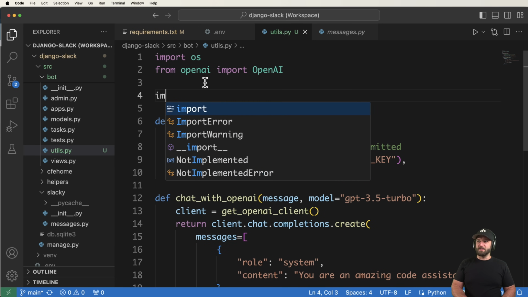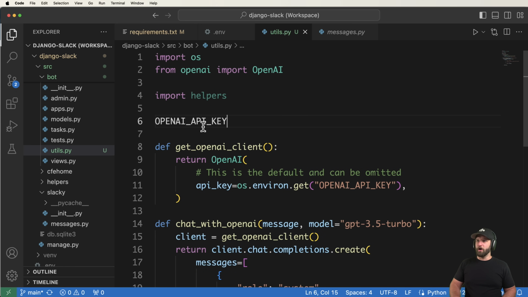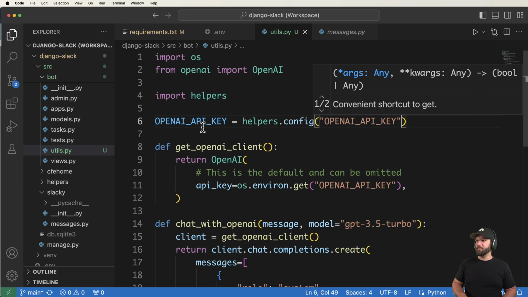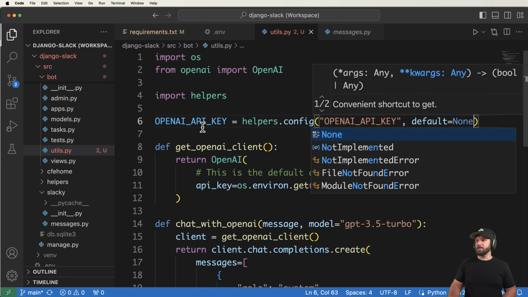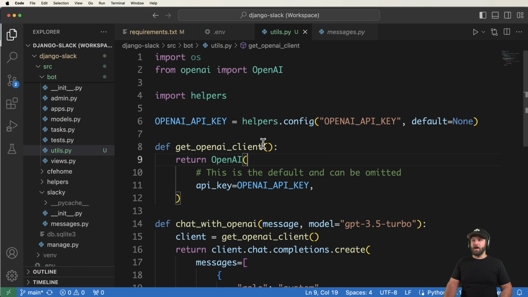Now, just to remind you, it's inside of helpers, and we're just going to set OpenAI key equal to helpers.config of that OpenAI key with the default being None. Great. So now I'll go ahead and just leave this in here. A big part of the reason I'm doing this as well is for future tests. Whenever we need to get the OpenAI client itself, this will initialize it for us.